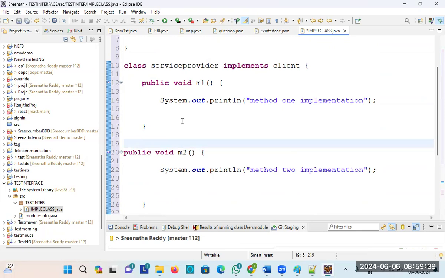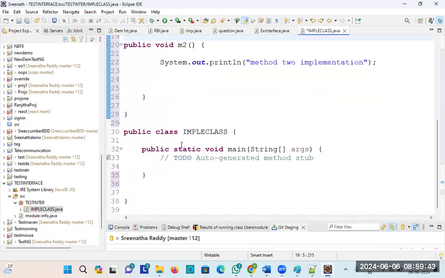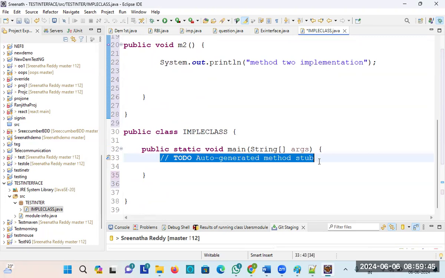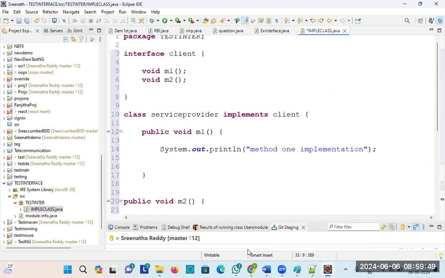How to create an object? You have to create an object, right?